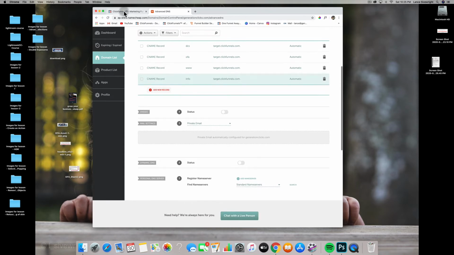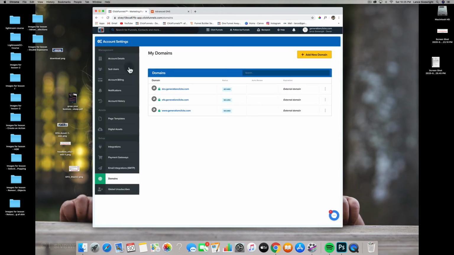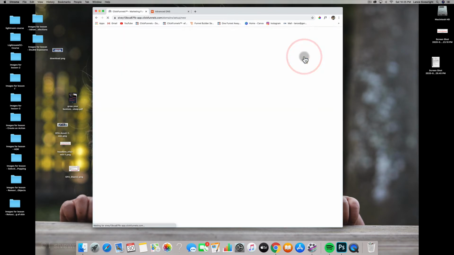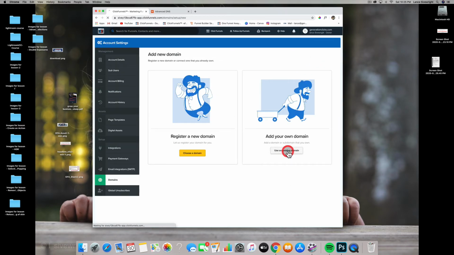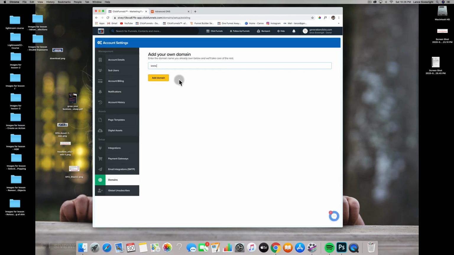Now that's saved, we can go back to our domain list. Add new domain. Use existing domain. Up here we want to write in our subdomain. Mine is info@generationclicks.com. We want to click Add Domain.